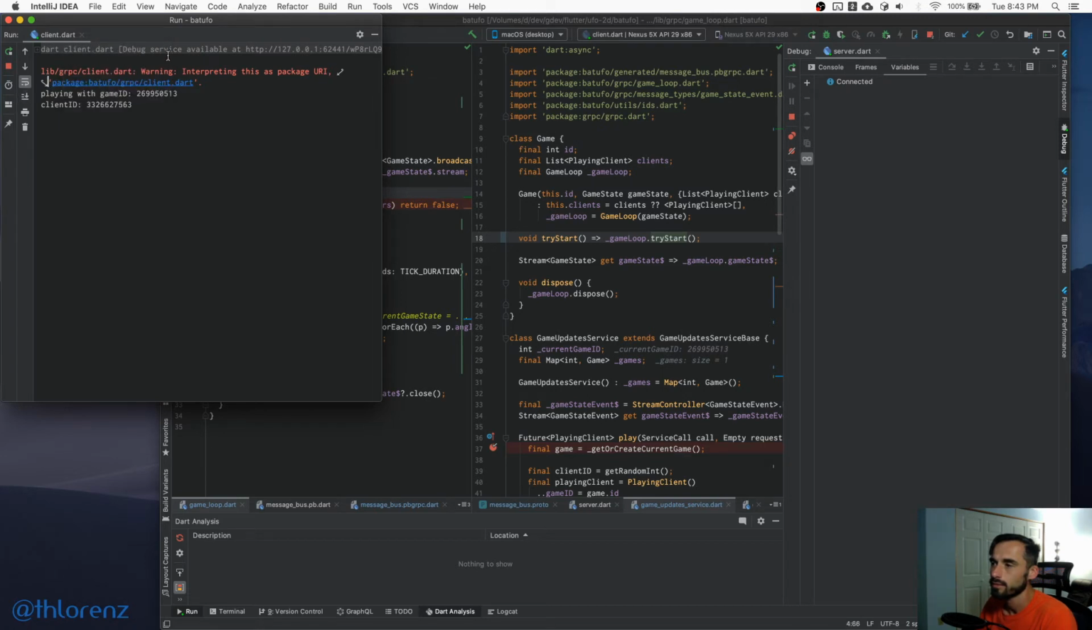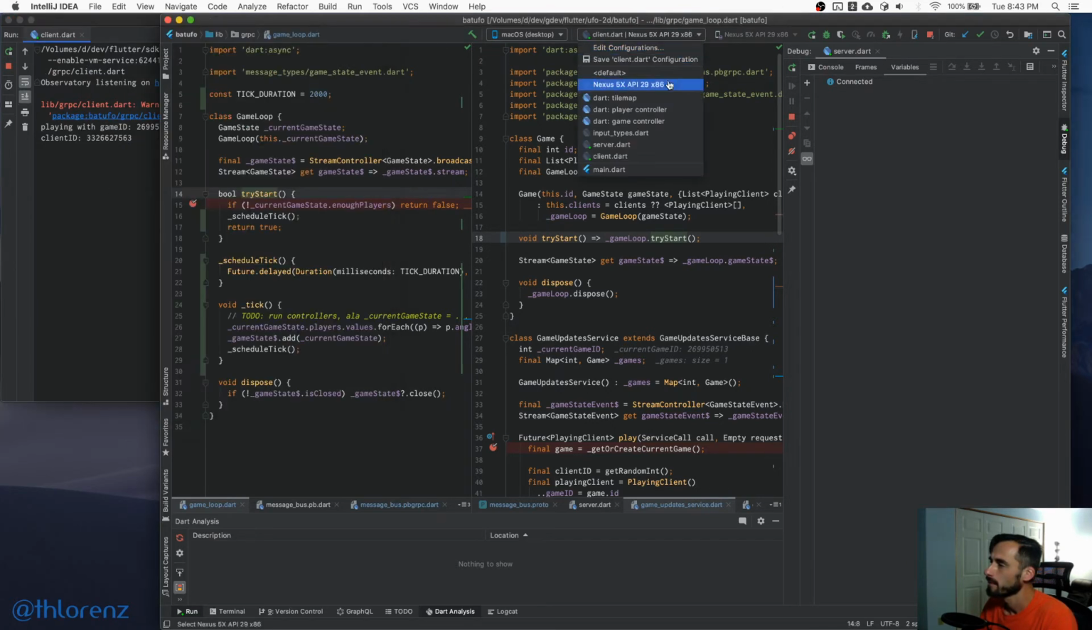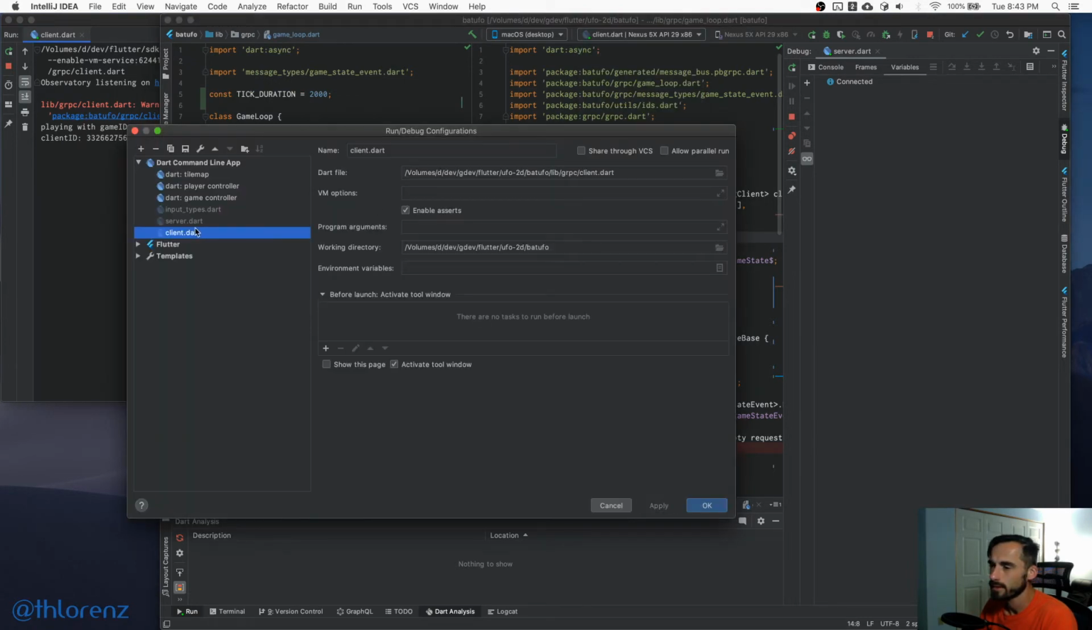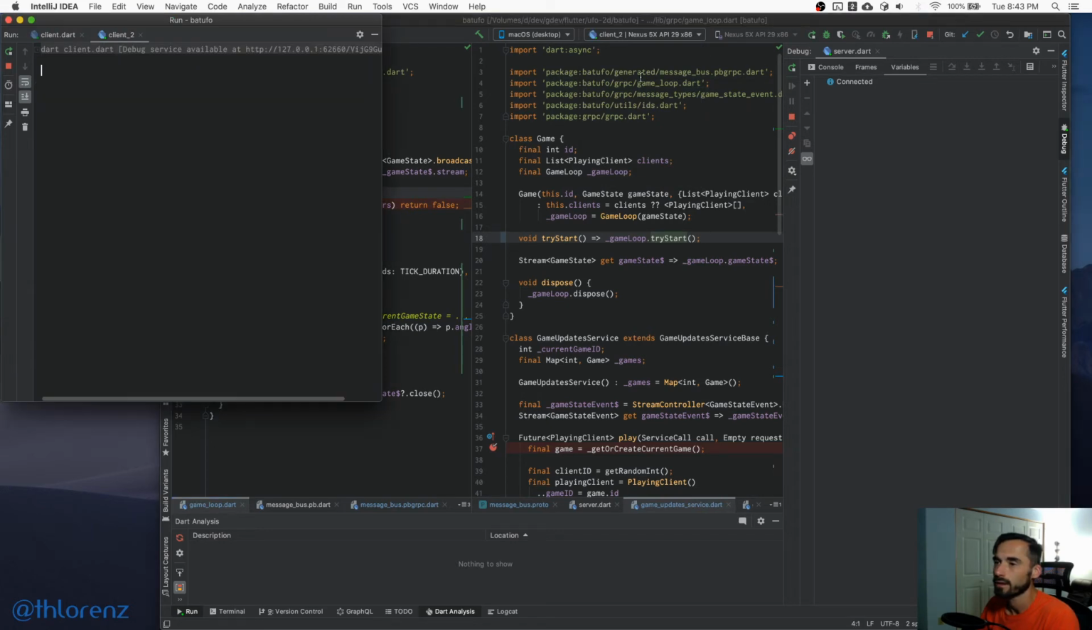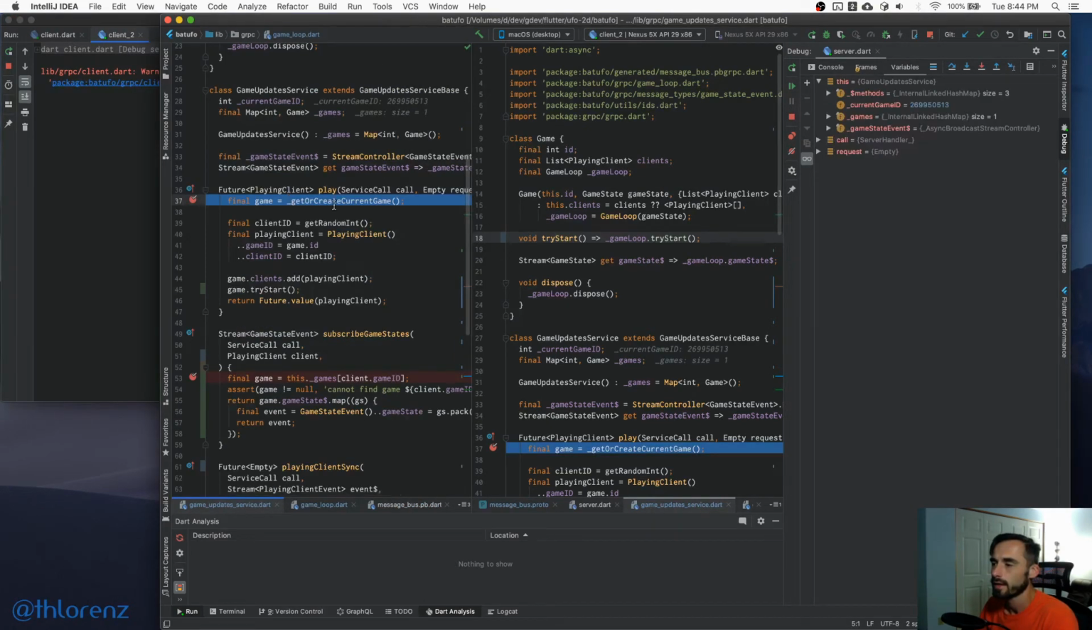I wish I could just somehow duplicate this thing. What I'm going to do is go into configurations and duplicate this guy. I'm going to say client 2. Right, I'm going to call this guy client 1. So we can have multiple clients running. I hope that works. So let's see. Client 1. Let's see client 2. Now we can run another client. Okay, cool.